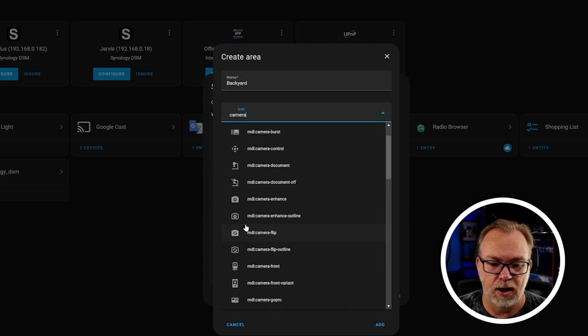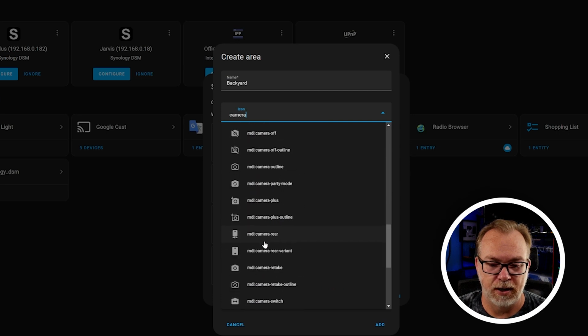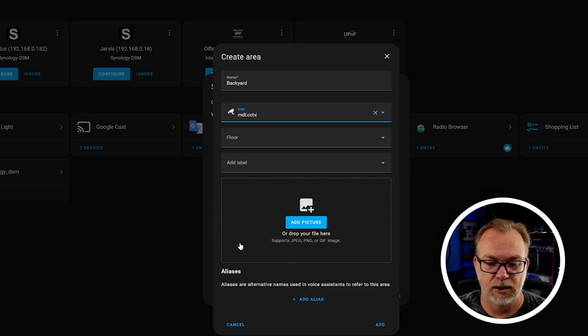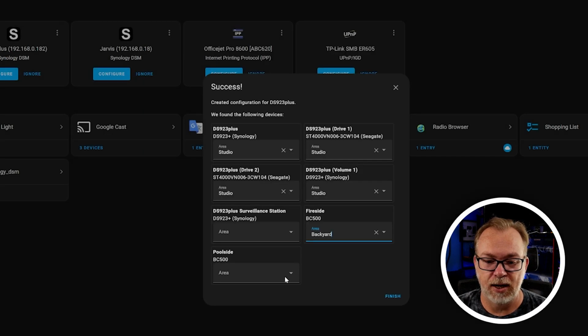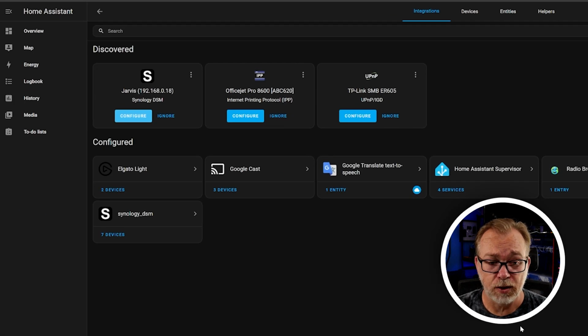Camera. And I think there was a really cool camera icon back here that I found that I wanted to use. There it is, like that one, right? I'm going to say okay. And then same thing here, backyard. I'm going to click finish. Cool. So now we've added that Synology device to our Home Assistant.